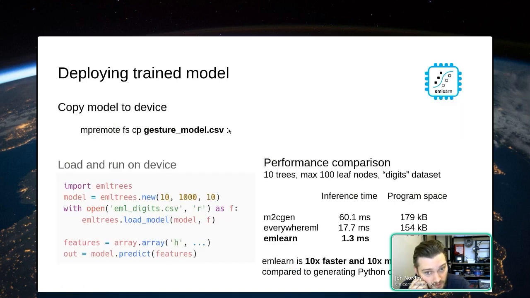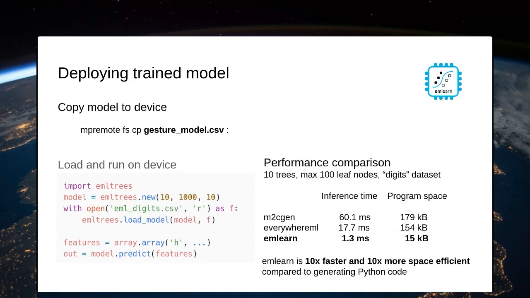It's also nice that you can do a live update or remote update of the model, and it's very easy to then load this model on the device, because emlearn MicroPython has this implementation of the forest that you can just load this CSV file into. So it's just a few lines to create the model and load the decision boundaries. And this is then implemented in C.